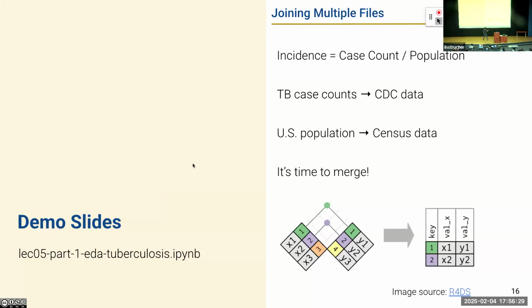This picture is actually from an R textbook, but I find it very helpful for thinking about the kinds of merges that we just used.